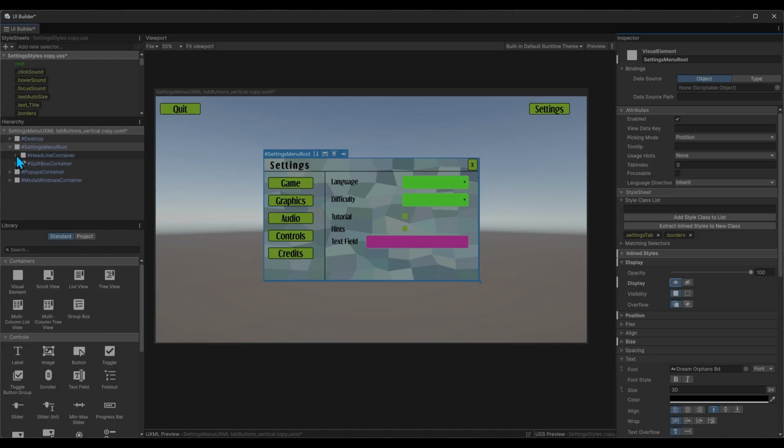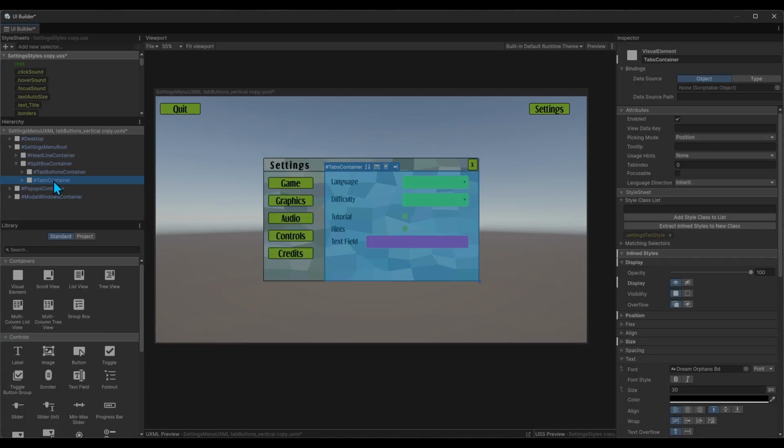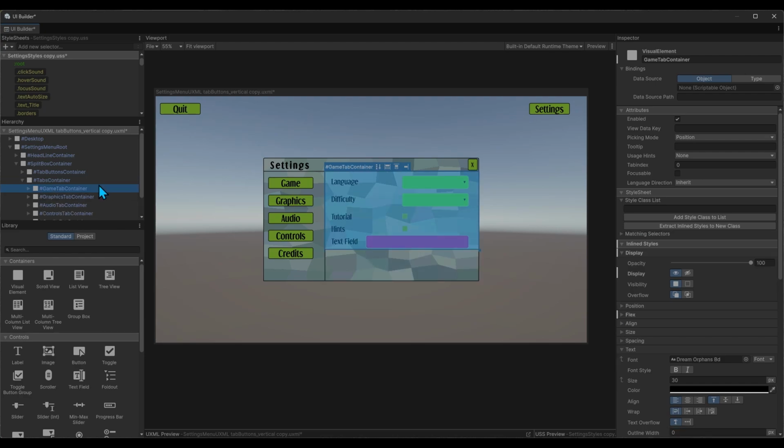And underneath we have the headline container. It's just the headline over here, and then the split box container with the tab buttons and the tabs itself. And this is the container of the tab buttons. And this is the container with the tabs itself. So there is the game tab, and the game tab is visible right now. If I make it invisible, and then check the graphics tab, then you have all the elements the graphics tab contains and so on. So just delete this because this looks weird.